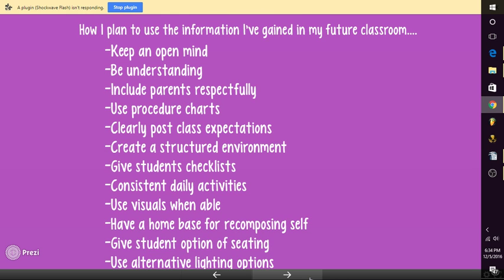Some ways I plan to use it in my classroom. I plan to keep an open mind about my students, and to be understanding that each one of them is an individual, and to get to know each one of them as an individual, so that I can incorporate who they are into the classroom and try to play on their strengths. I want to include parents in the classroom in a respectful manner. I want them to understand that they are considered a partner in my classroom, and that I do value their opinions.